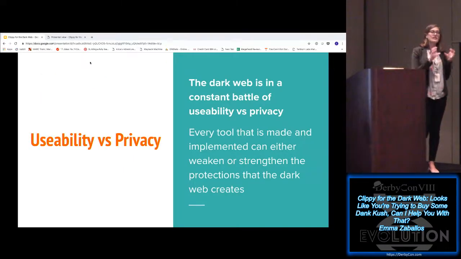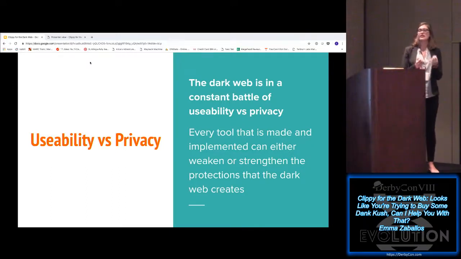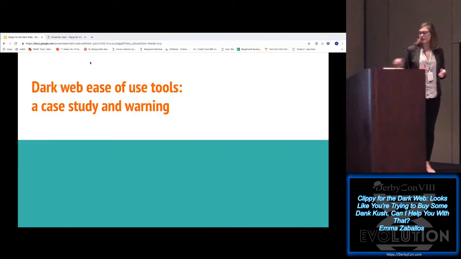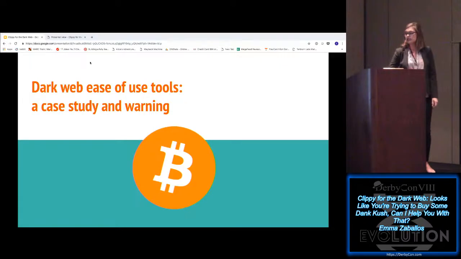The dark web is in this constant battle of usability versus privacy. Every tool that's made on top of the dark web can either weaken or strengthen the protections that it's providing. You see this battle come in a lot of the time with different tools that are built onto it. But I'm going to highlight one. This is a very famous dark web ease of use tool. It is Bitcoin.